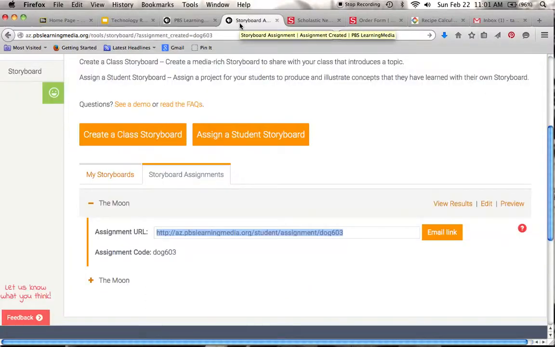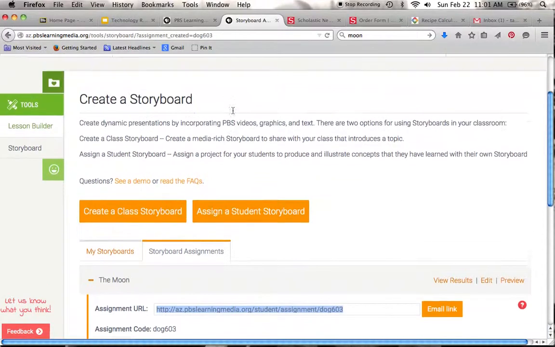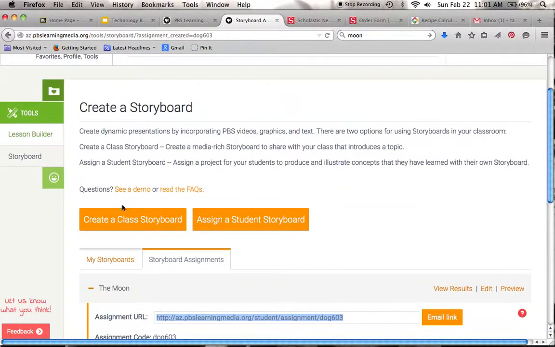So that is all on storyboards today. If you want to see another demo, there's a link here to see another demo and to read the FAQs if you're still unclear about how this portion of the website works.